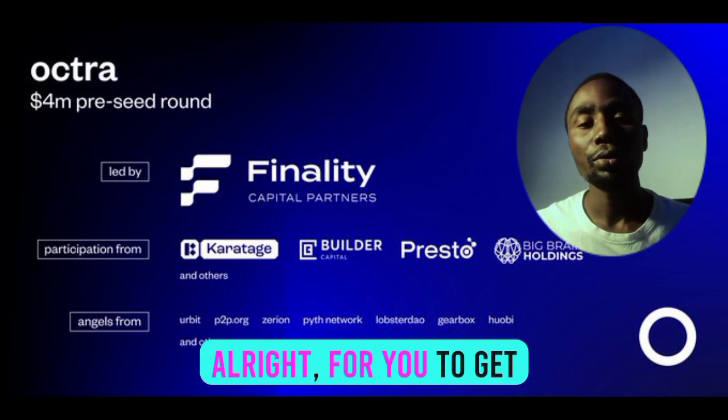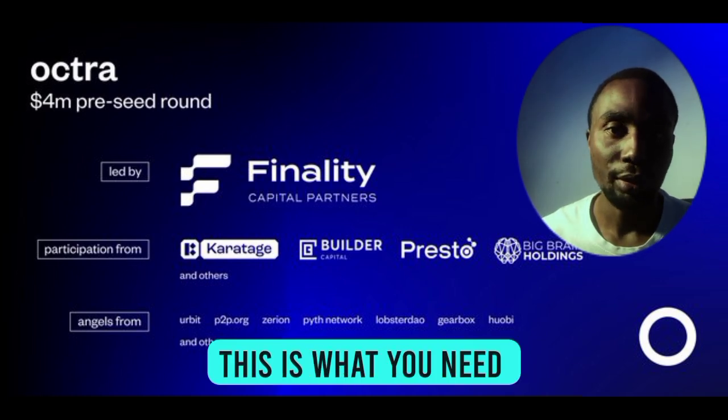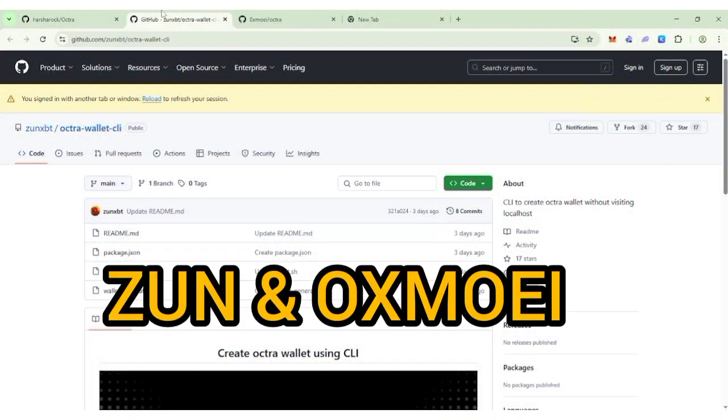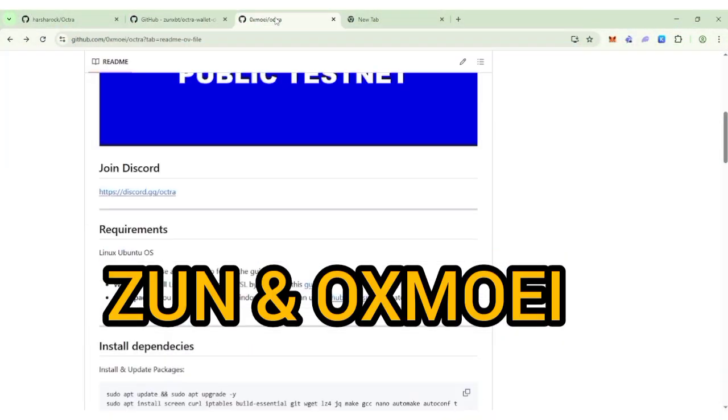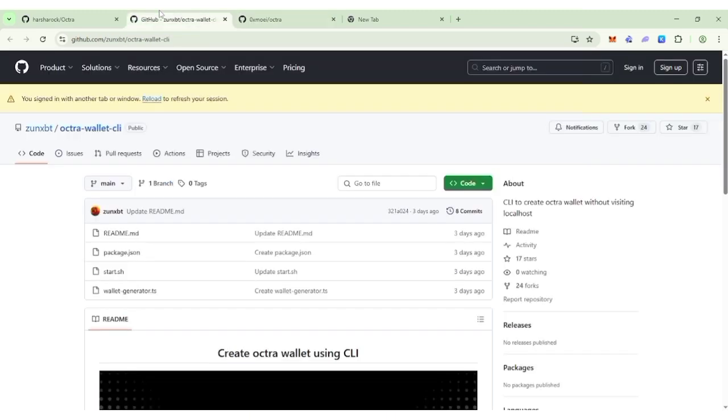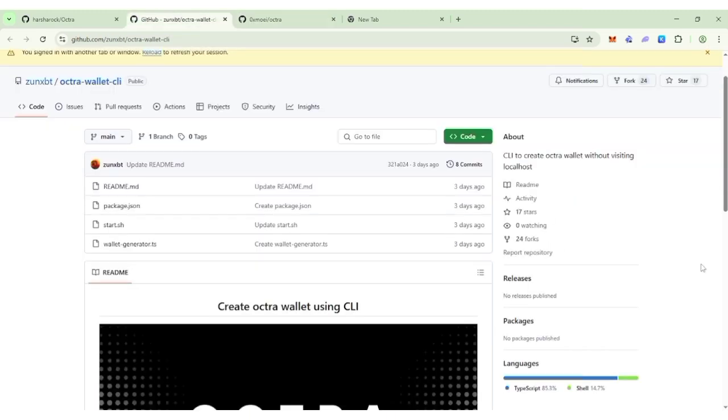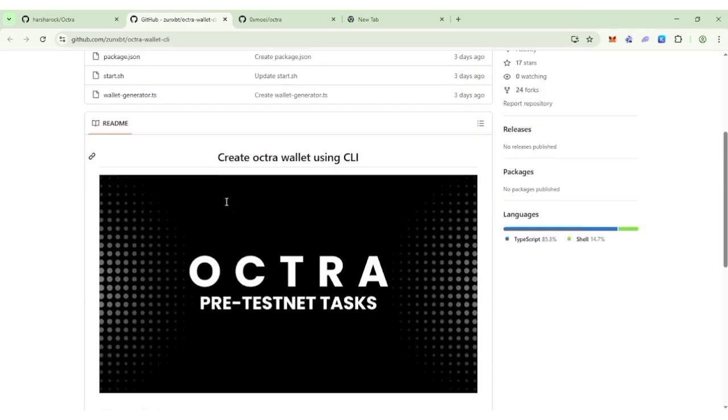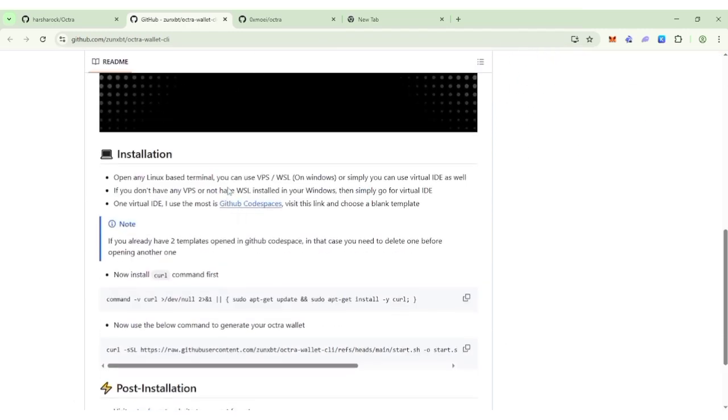All right, for you to get started, this is what you need to do. I'll be using a guide from Zone and from OXMOI. Shout out to them for making this easy for us. First of all, I'm going to use the guide from Zone to show you how to create a wallet on Octra. Then I'm going to show you how you can make transactions with the guide from OXMOI. I'm going to drop all the necessary links in the description of this video.